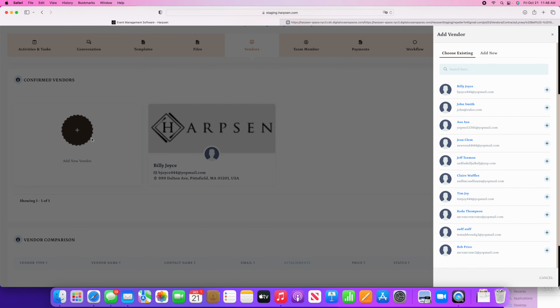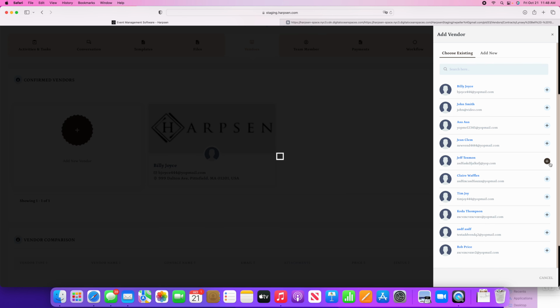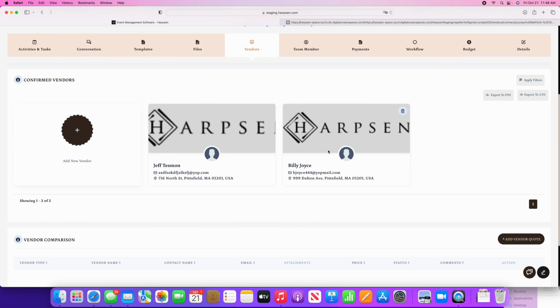So you can add a new vendor. We have different vendors that are in the system. Once you add a vendor to the system, they'll always be there and you could just search for them easily and they'll pop up. But say we wanted to add this vendor here to the team, we would add that vendor and they would pop up.